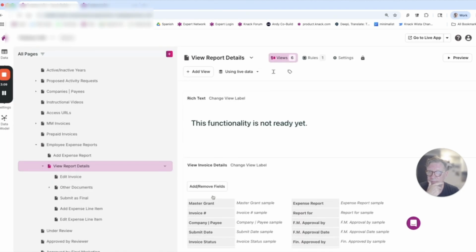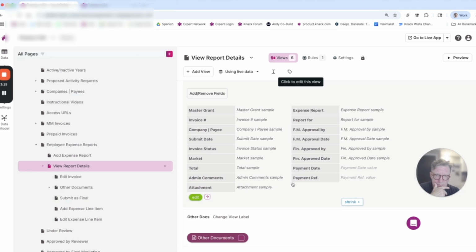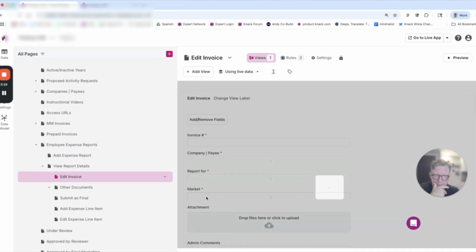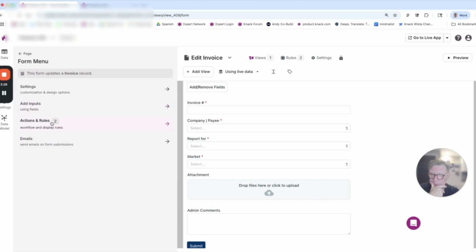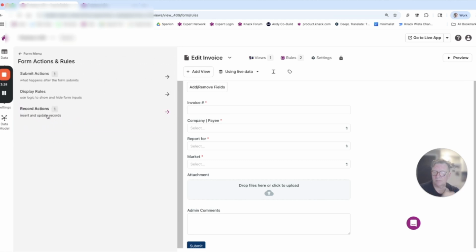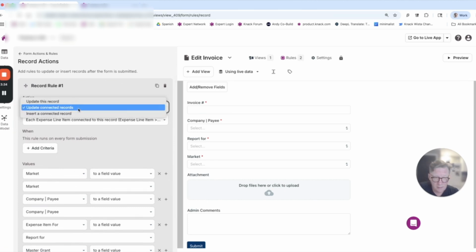This will be quick. Here's that same page. Again, I'm still working on it, that's why it says that. What we're going to do is click on the edit button, and we're going to have a record rule. Engage the form, go to record rules, actions and record rules, and here. So our record rule, there's a number of things you can do. Update the existing one, update connected records, or insert new records.